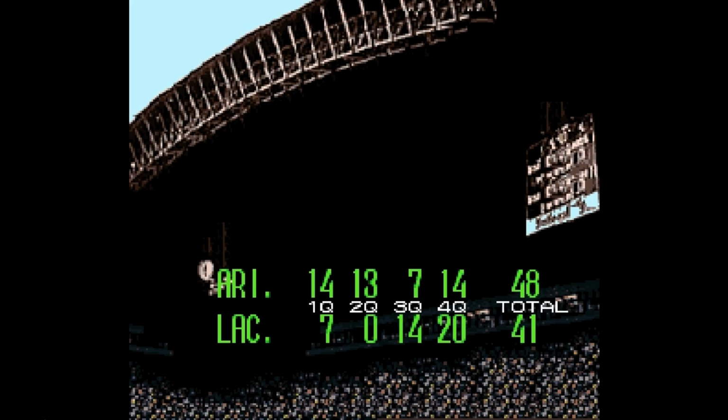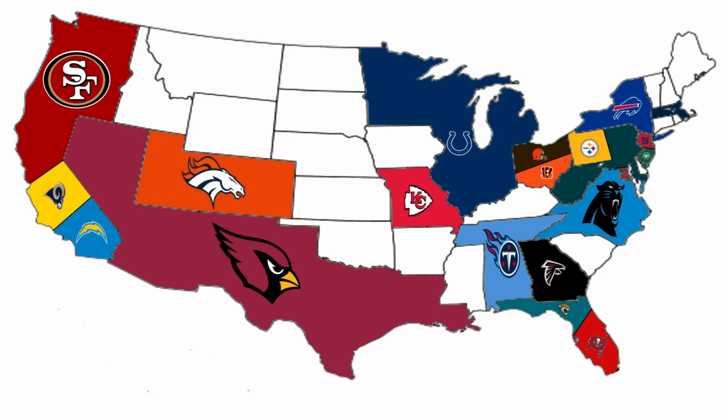The Chargers score 34 second half points, and it wasn't enough. The Cardinals win 48-41. In the 2021 season, the Cardinals started off 7-0 and were looking like Super Bowl contenders before falling apart late and getting blown out in the playoffs. That might not be the team we're looking at here. We might be looking at that 7-0 team.